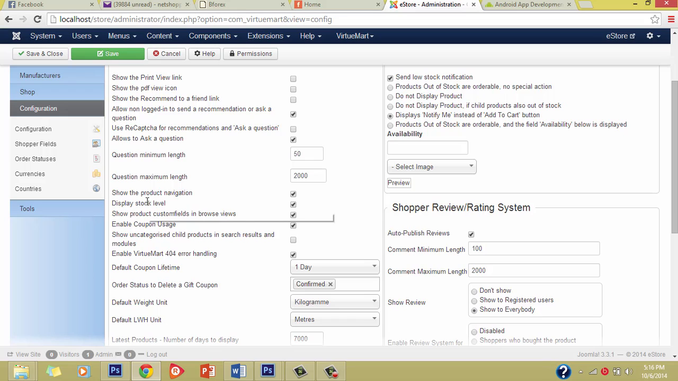Stock level is actually the number of an item that is in stock. Maybe you're selling an iPhone 6, for example, and then you have 10. When you're creating the product, you can tell Virtuemart, okay, I have 10 in stock. So when customers come there and they buy one, Virtuemart automatically deducts one from it.